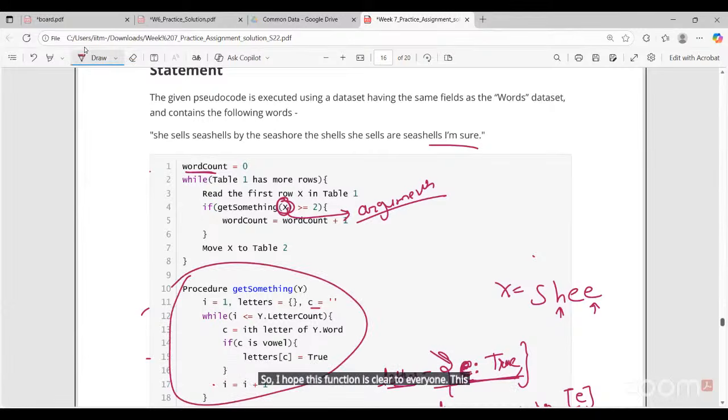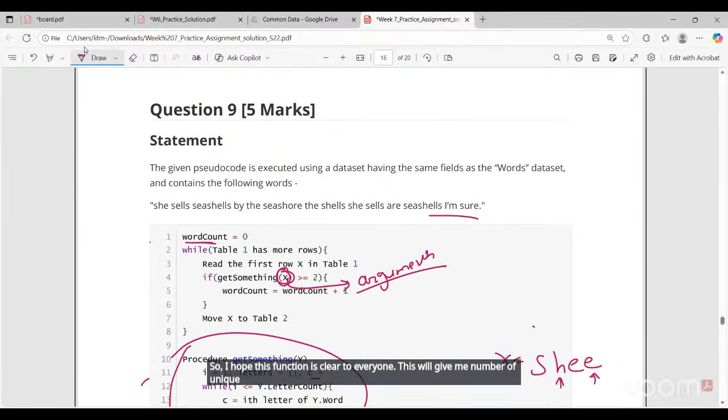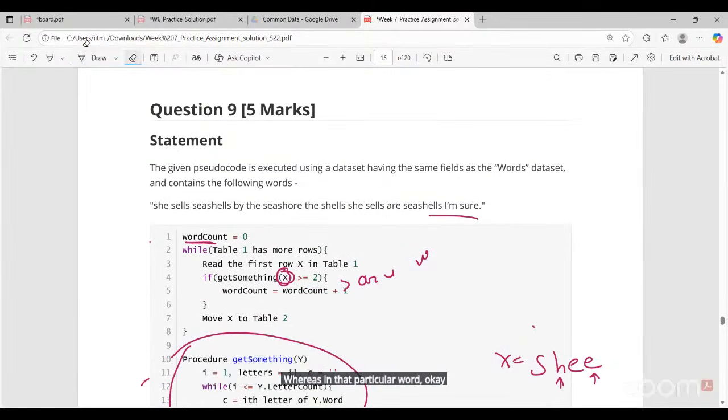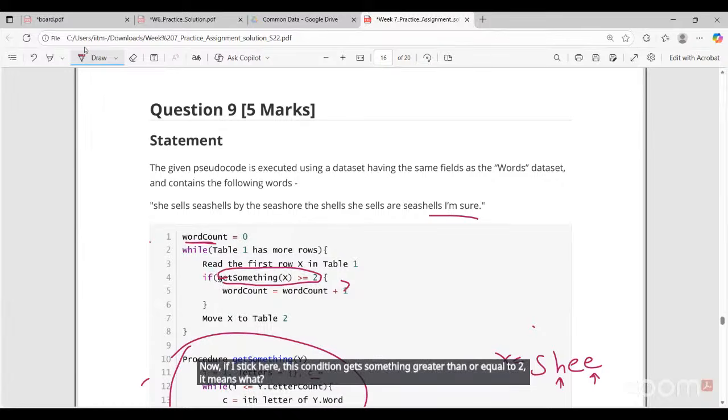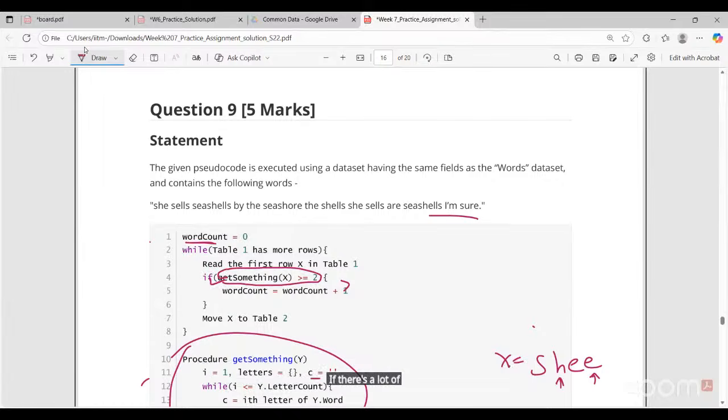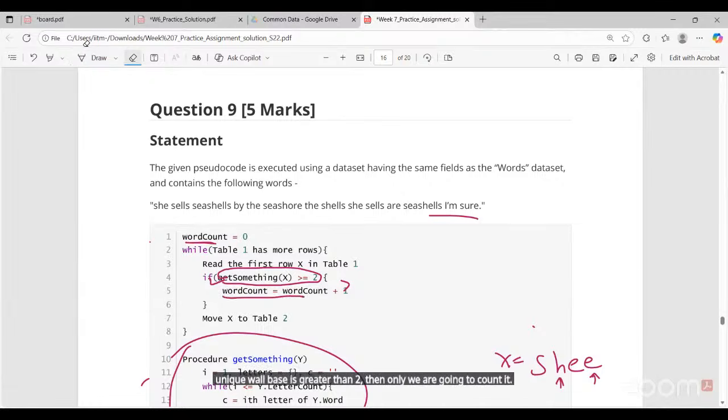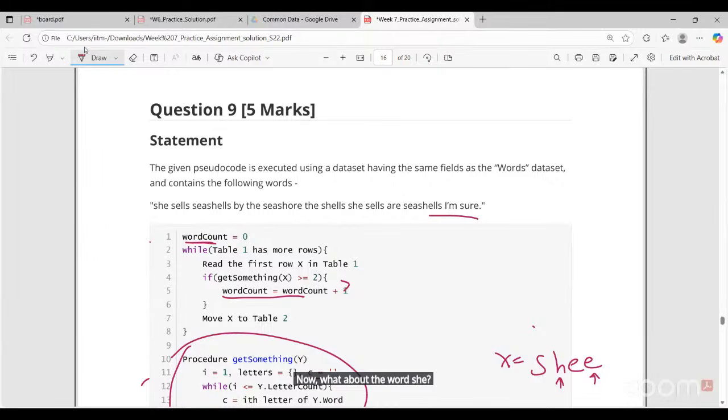This will give me the number of unique vowels in that particular word. Now, if I check this condition, greater than or equal to 2, it means that if the number of unique vowels is at least 2, then only we are going to count it. Now, what about the word she? Does it have the number of unique vowels greater than or equal to 2?